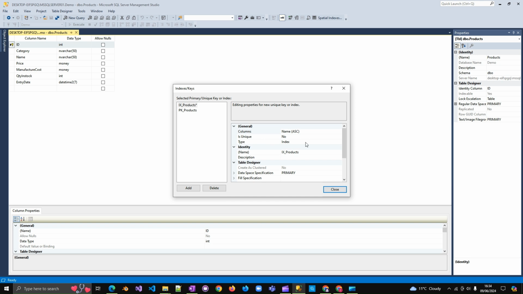Now, the option which will make sure that your data is unique is the Is Unique option here. It's currently set to no. Even if you add a constraint, if it is set to no, your data will still not be unique. You can still insert duplicate values into the same column.